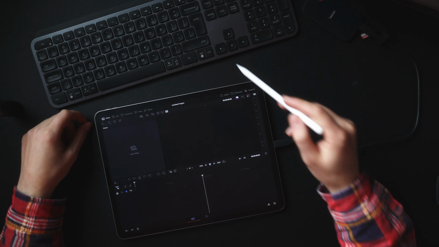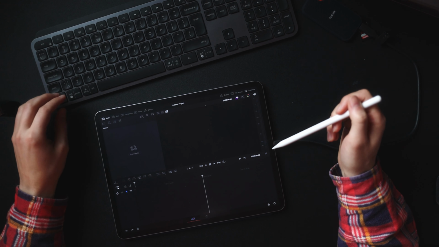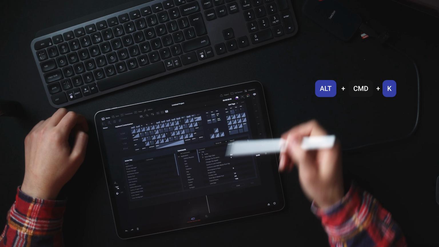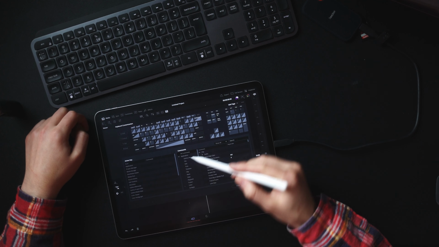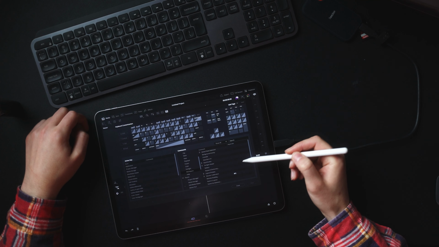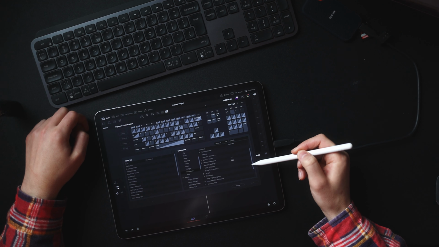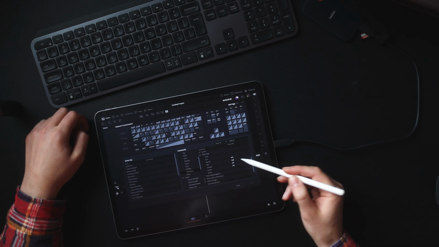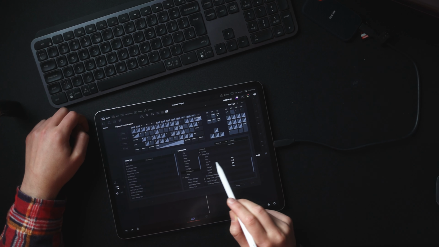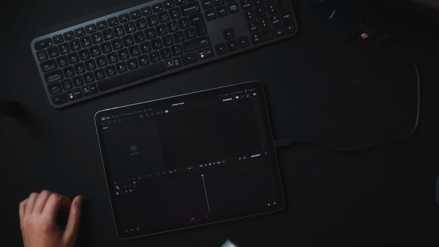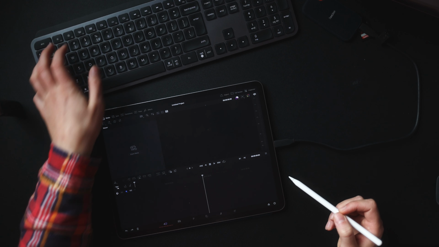First thing you would need to do is to connect your wireless keyboard to your iPad, and then you would need to hit Option Command K on your keyboard. And here you can see keyboard customization. Here on the right corner on the commands we can find Workspace, and right here you can see Show Page, and you can customize those keyboard shortcuts to show Deliver, Edit, Fairlight, Fusion and Media pages. I have my additional pages set to Shift 2, 3, 4, 5.